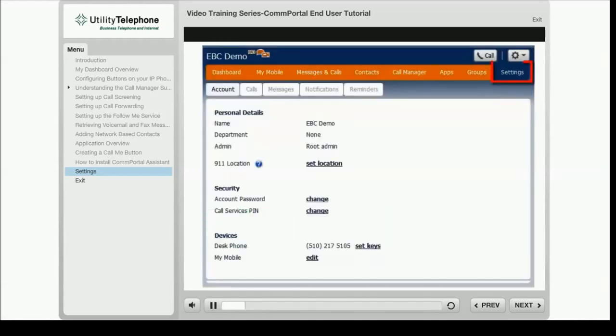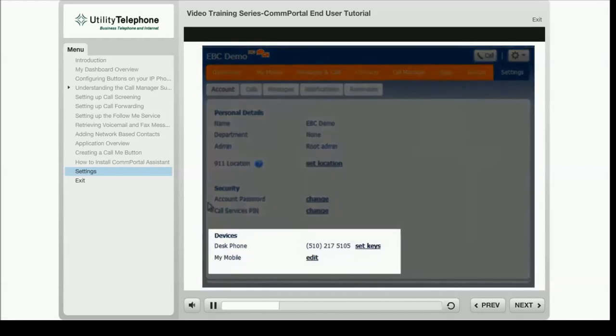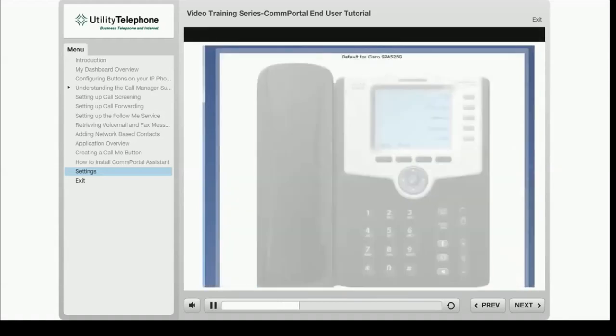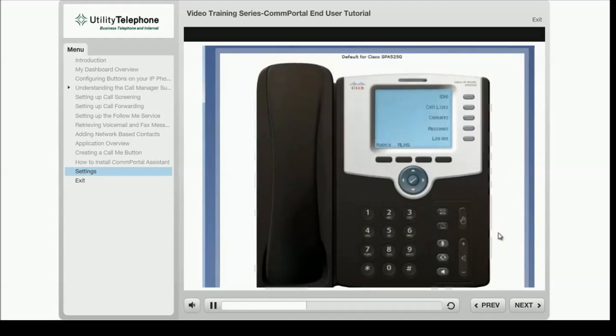Select the Settings tab. This will take you to the Account subtab. From the Account subtab, you can change your password. Under Devices, select Set Keys to view an image of your desktop phone. From here, you can assign services to keys on your phone, such as speed dials, call park and call pickup, and monitored extensions.